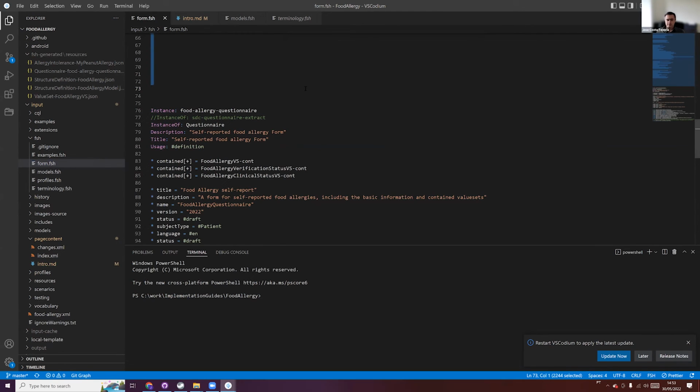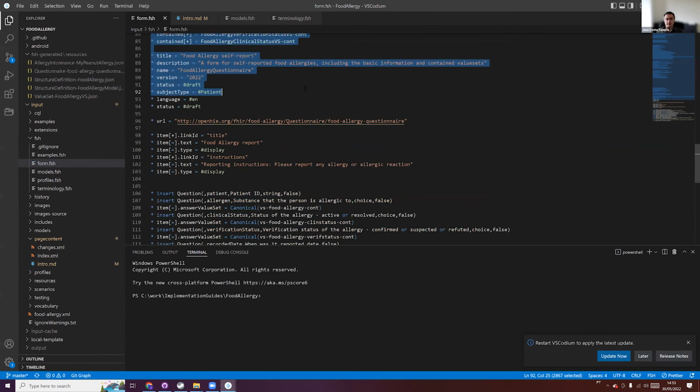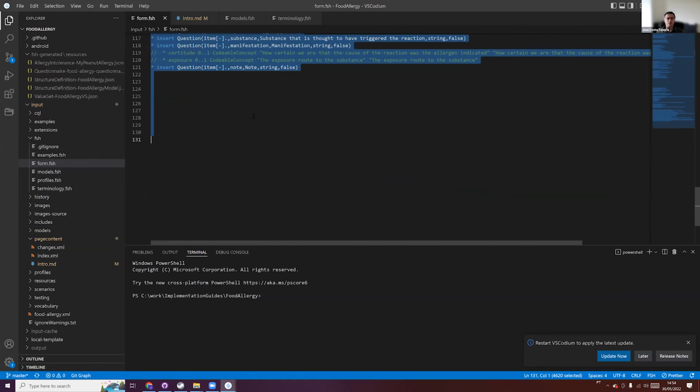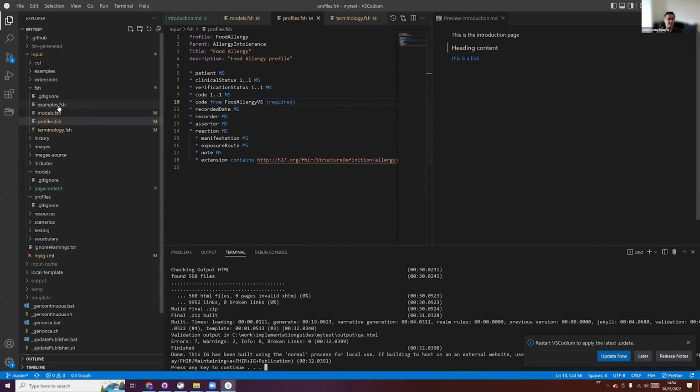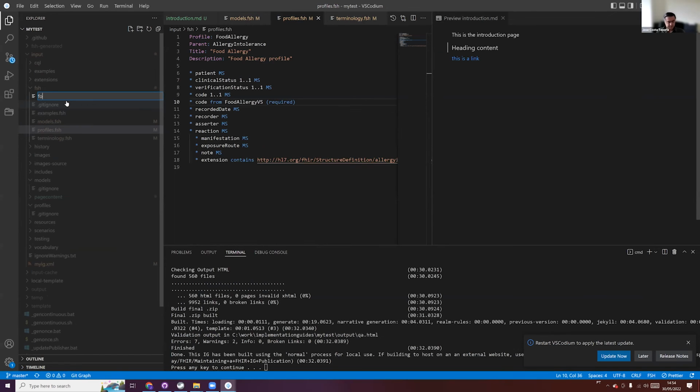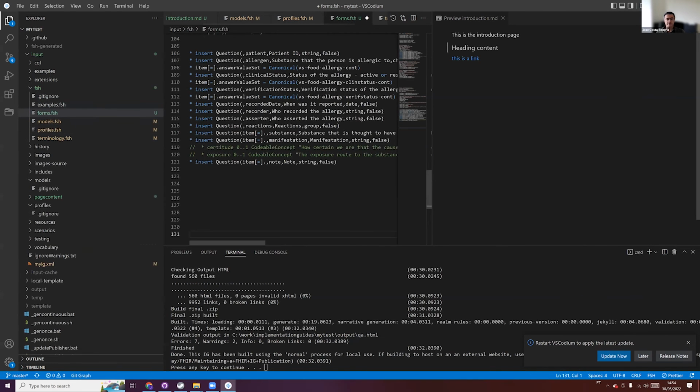So at this moment, until now, I just created my abstract, so my logical data model. I created a FHIR profile that should contain at the end the FHIR allergies as reported by a user, but I didn't do anything about the data capture. So there is a syntax, and I'm just going to copy this into my implementation guide. So I can just call it forms.fsh. As long as the extension is that one, the system will recognize it.